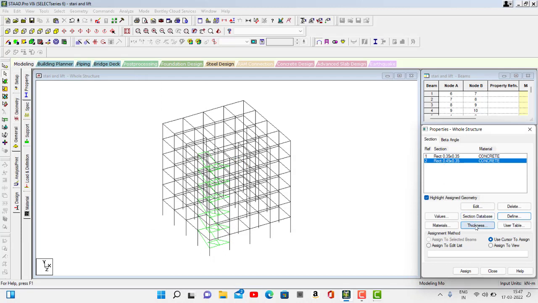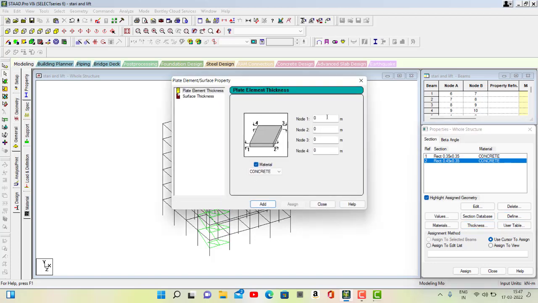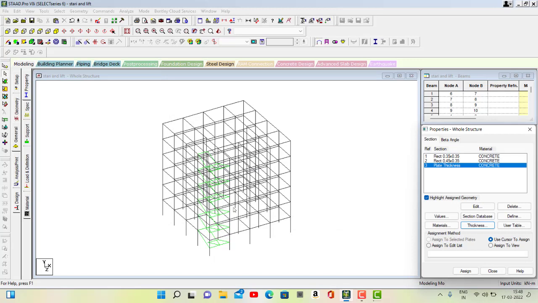Next, I want to give the thickness of the plate for the staircase, so click on Thickness here. I give the thickness 0.15, click on Enter and close it. The plate thickness was added in this section.